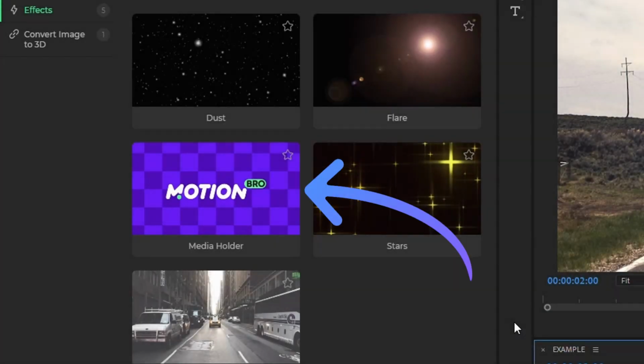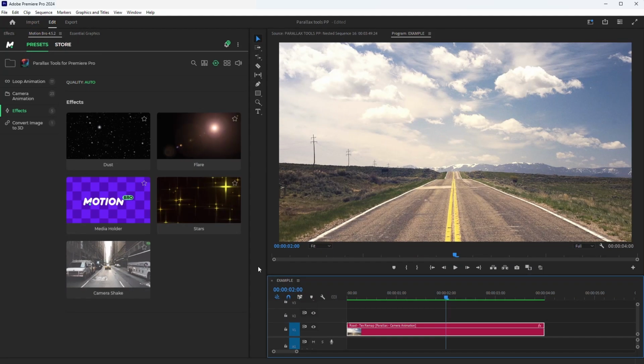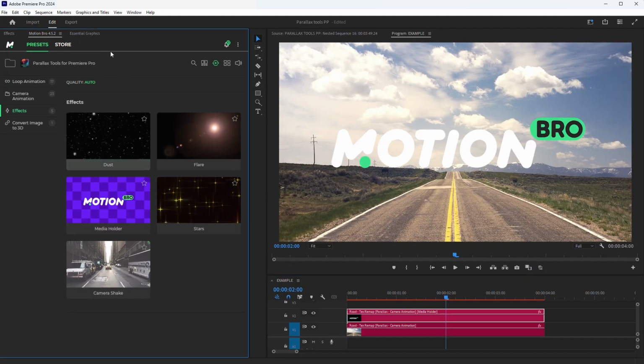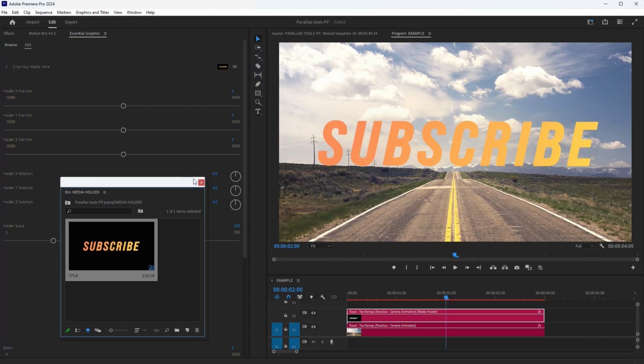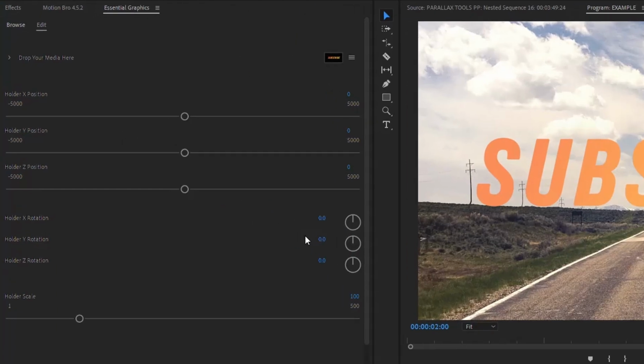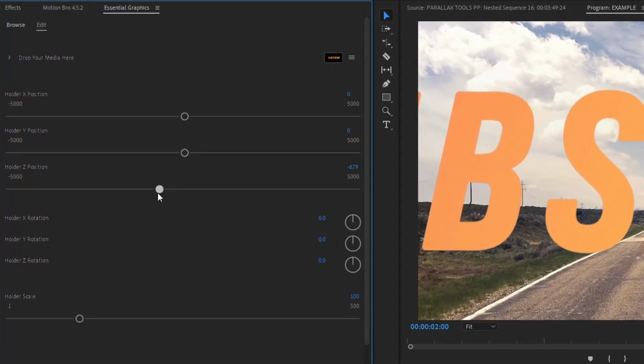The Media Holder preset allows you to add footage or titles to the 3D image. To do this, apply the preset and drop your media here in the Essential Graphics panel. All that remains is to improve the position and size of the media holder.